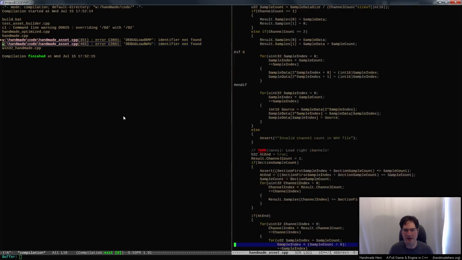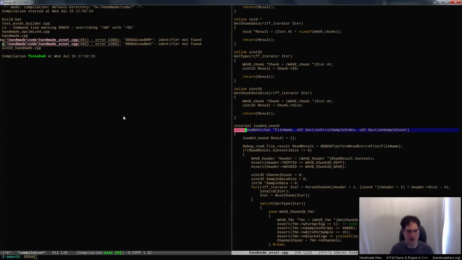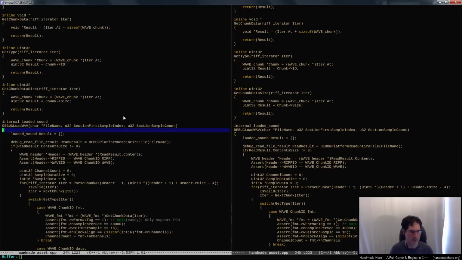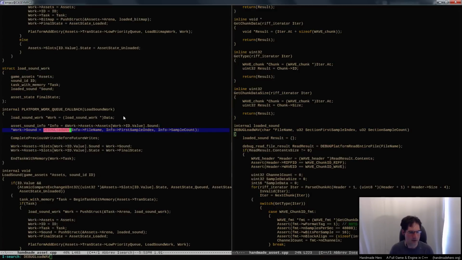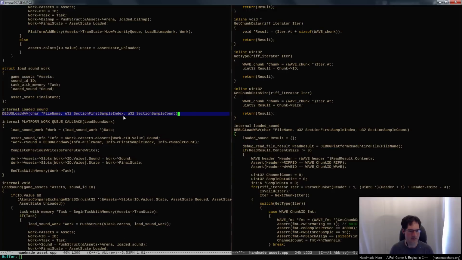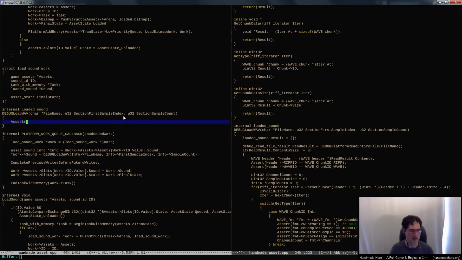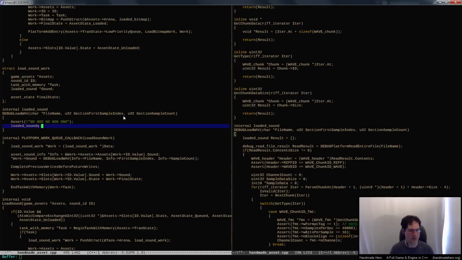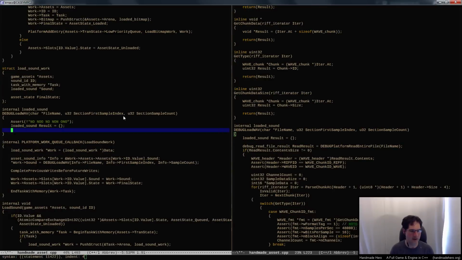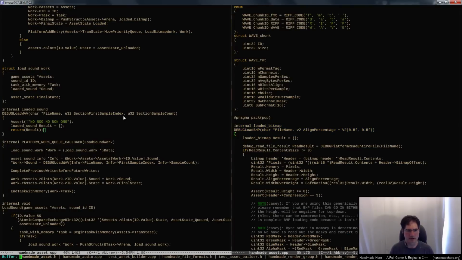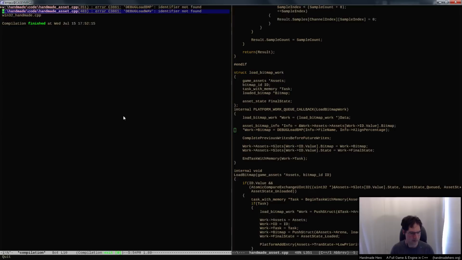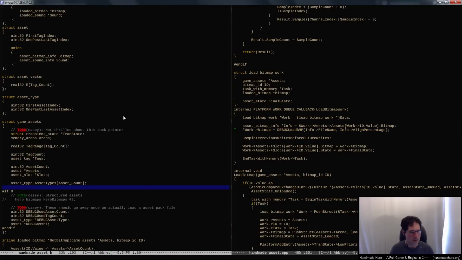So what I'm going to do is take the two debug load functions, debug load bitmap and debug load wave. I'm going to stub those out like this and just do an assert no, and then I'm going to set results equal to some other thing and return. And similarly for debug load BMP, I'm going to do debug load wav.